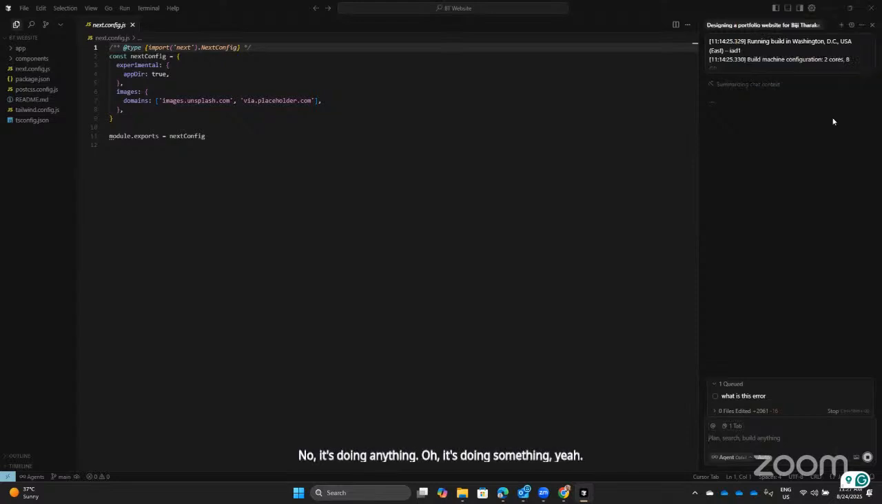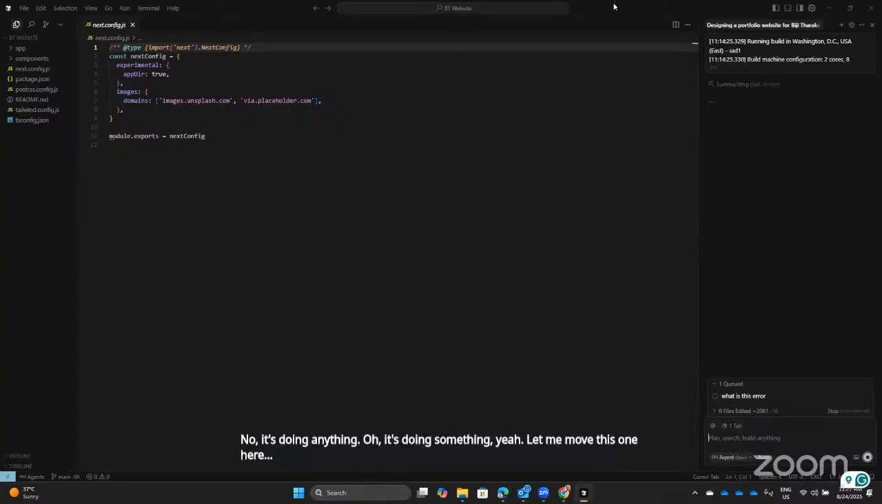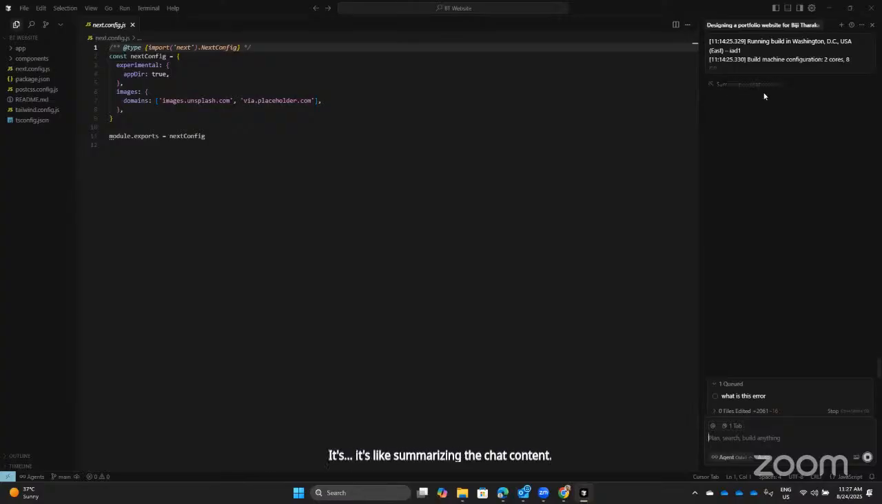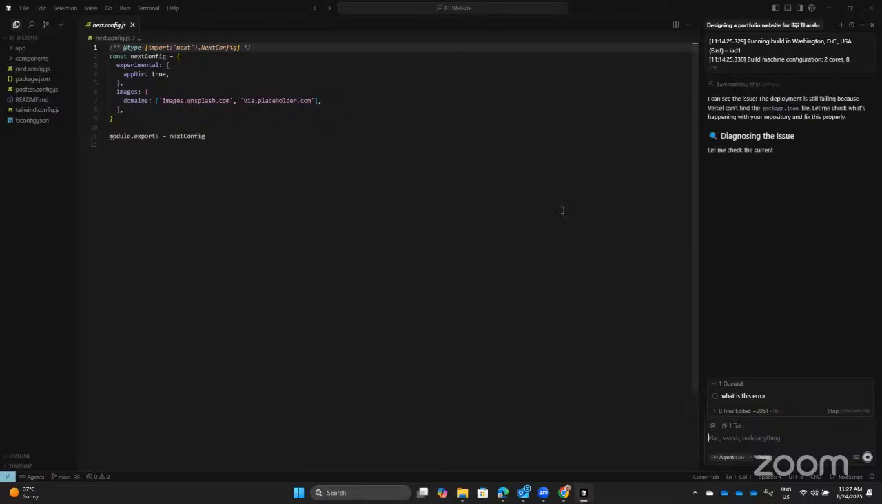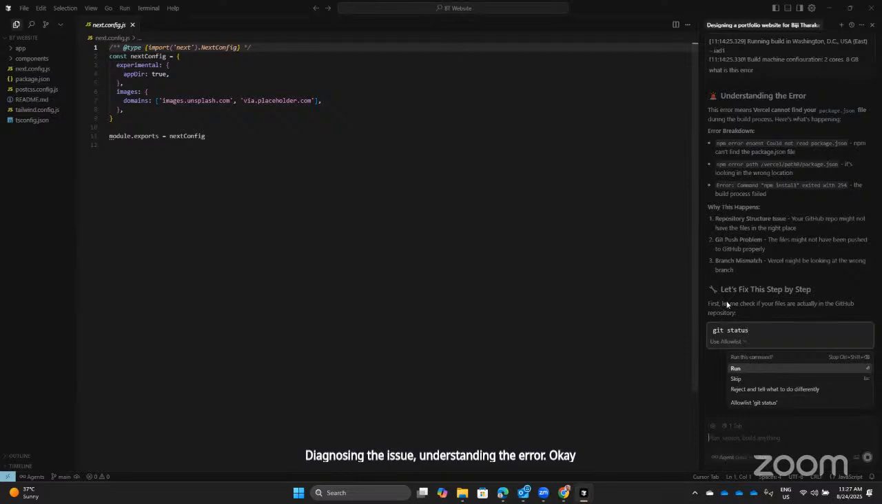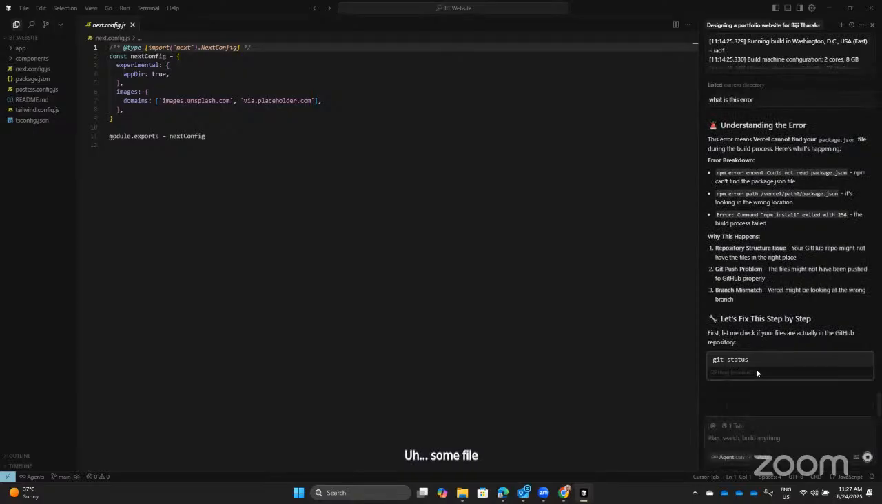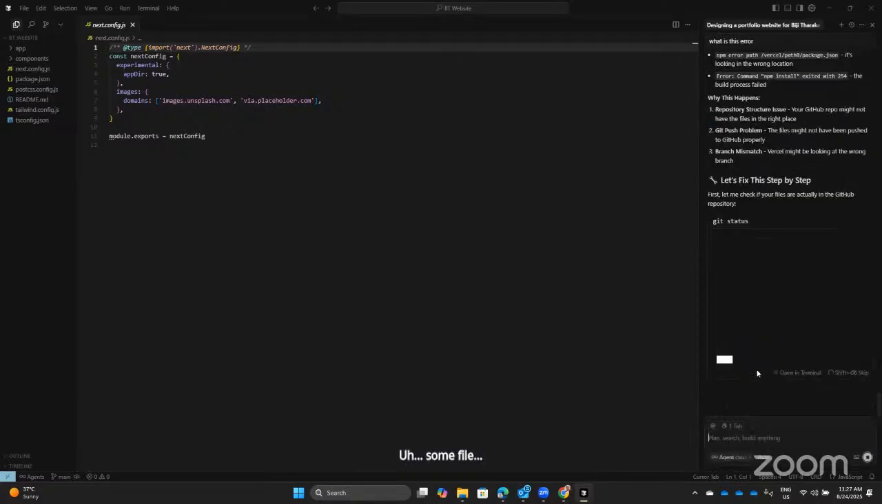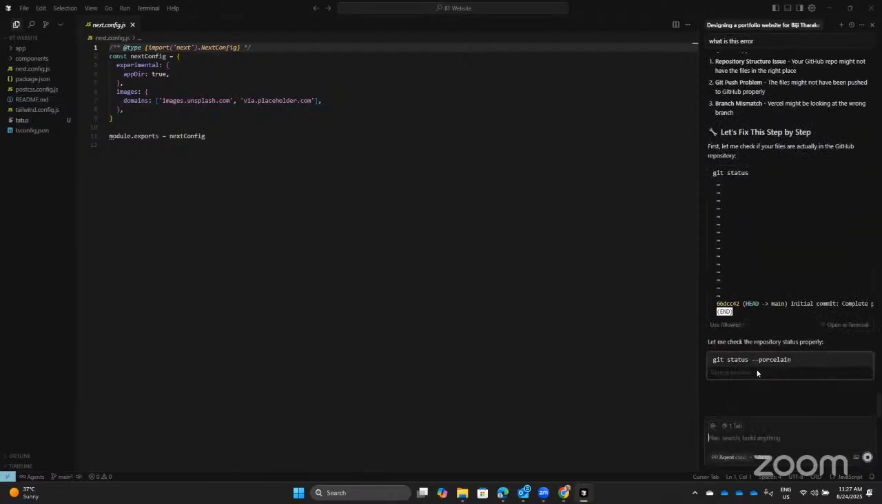Let me move this one here. It's like summarizing the chat content. Diagnosing the issue, understanding the error. Okay. It says some file. Git status.